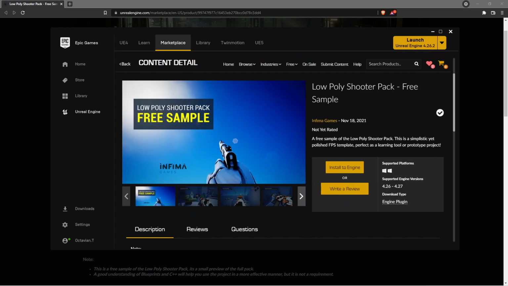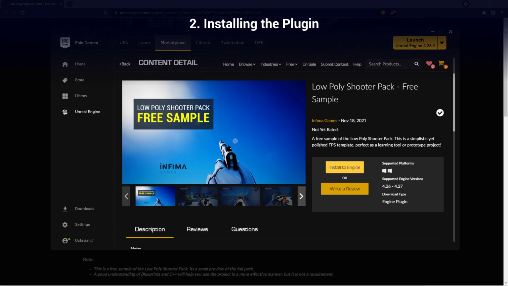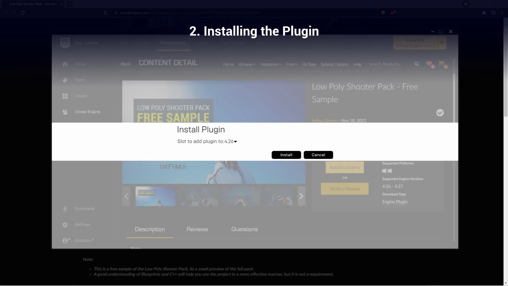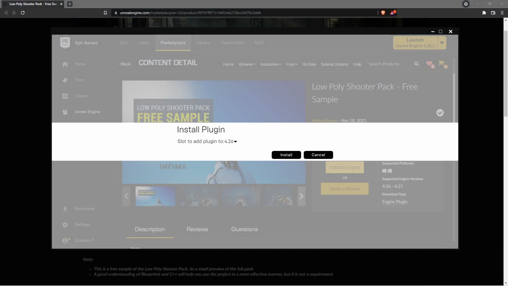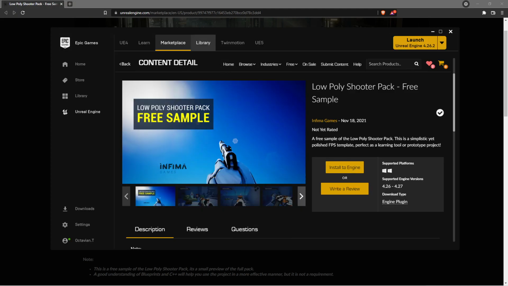Now in here, we're going to go ahead and click install to engine, which is going to take us to this little menu that says install plugin and the slot to add the plugin to. And then this is the engine version. We currently only support 4.26 and 4.27. I'm going to use 4.26 for this one. So we're going to just go ahead and press install.